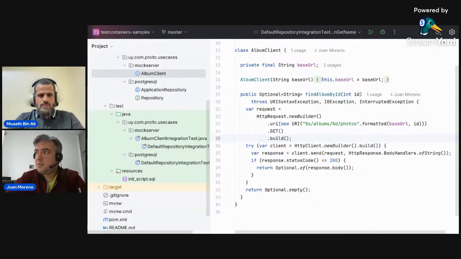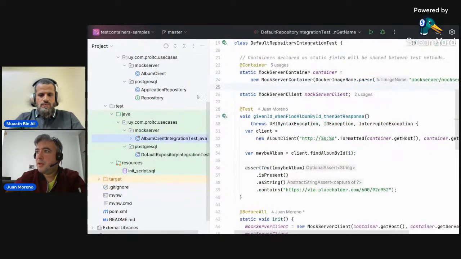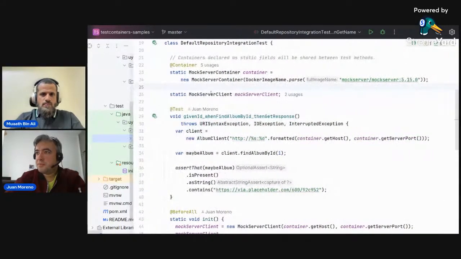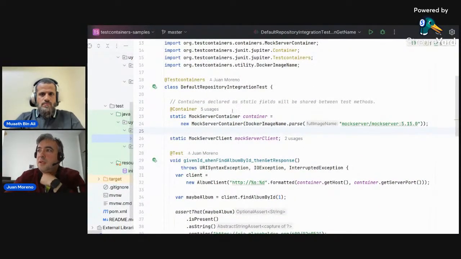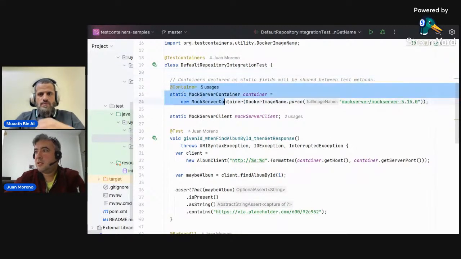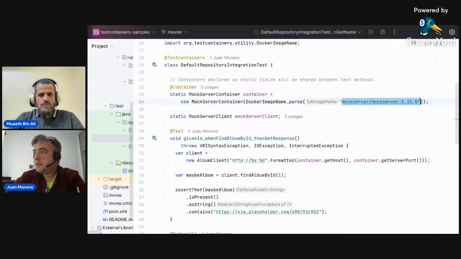You see here, the input will be the base URL. So in the test, I use MockServer for that. Let's see the structure in the test. First, I add the Testcontainers annotation. That's the main one, and it's required to manage the whole life cycle of the containers. Later, I have the container declaration. You see here, I can use a specific image, so you can play with that and use different versions.